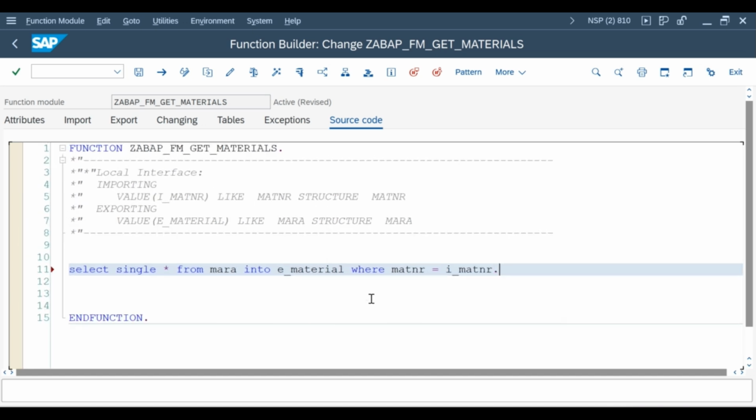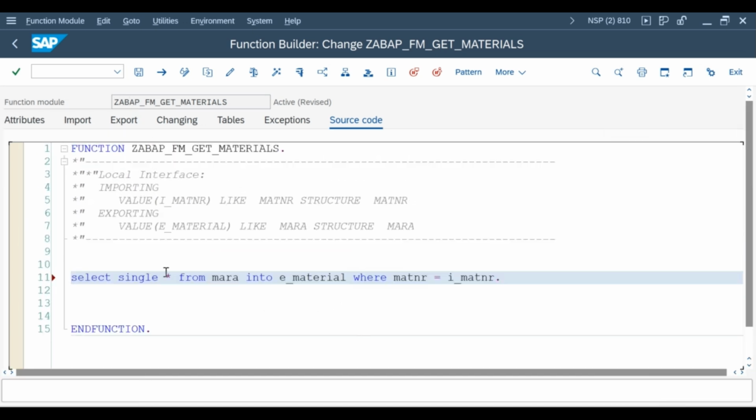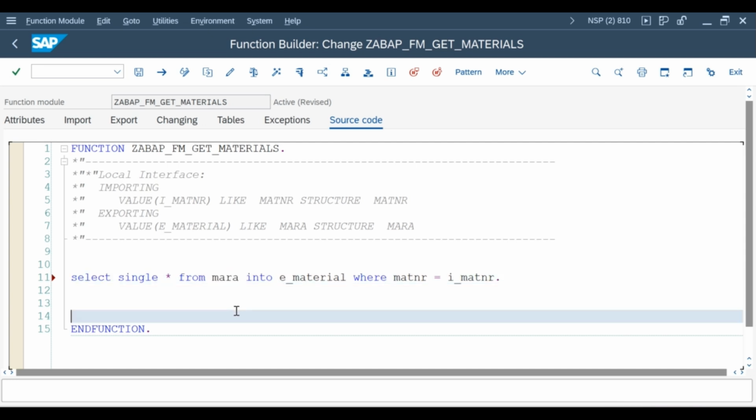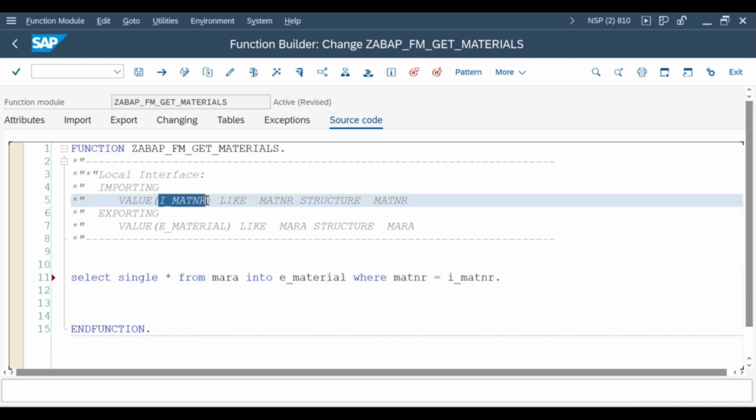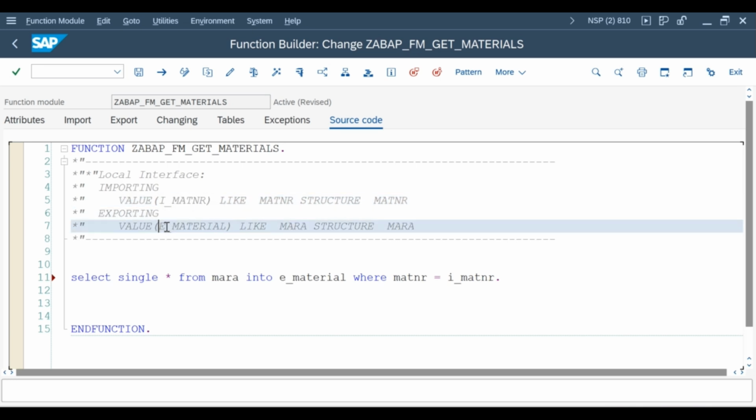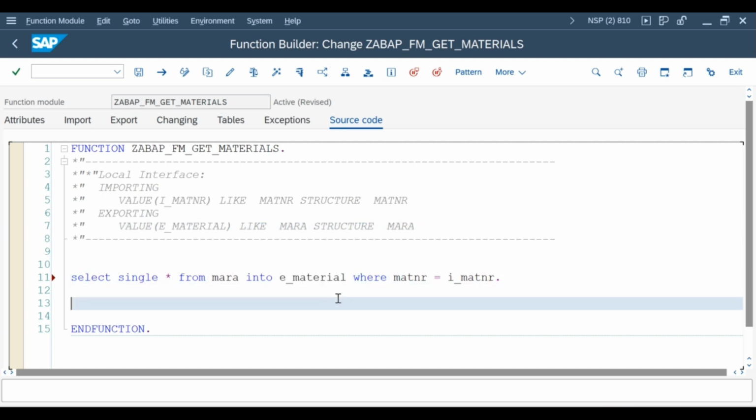Just try to understand this select query. What I'm trying to do is fetch data from the MARA table. Which data do I want to fetch? I want to fetch the material details of a material from the MARA table, where the material number is sitting in I_MATNR. Whatever we are fetching, we are putting into E_MATERIAL. So it's a very simple query.